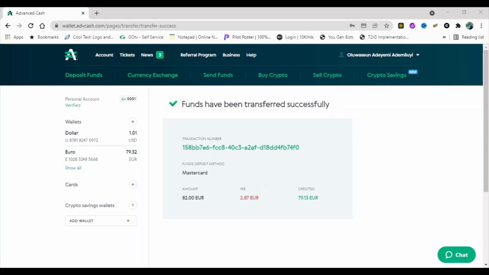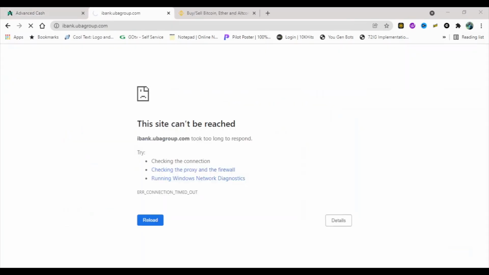I did not get an alert from UBA. Then I'm trying to log into their internet banking. It's not going through. Let me try to log into it on PC. I've been trying to, I think their website and their app have issues. I don't know. I think their website has issues. As you can see, it's not going through. So then let me continue what I'm doing.